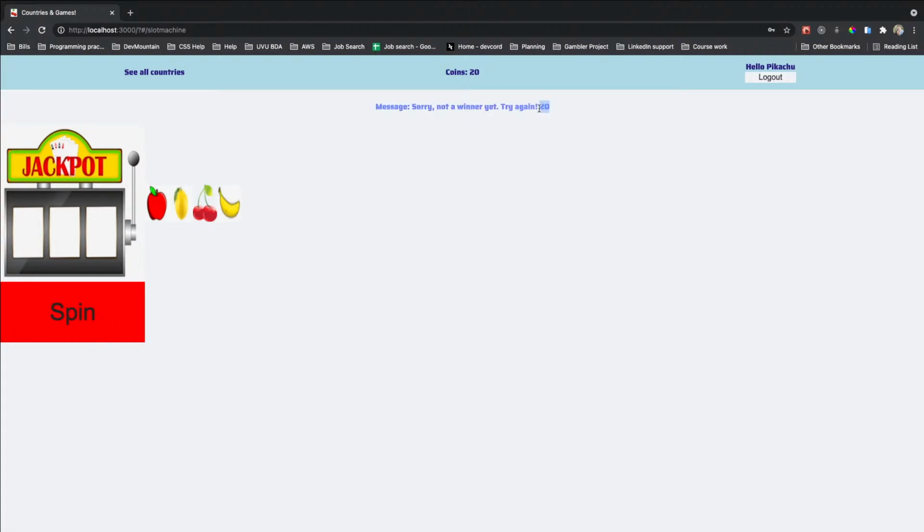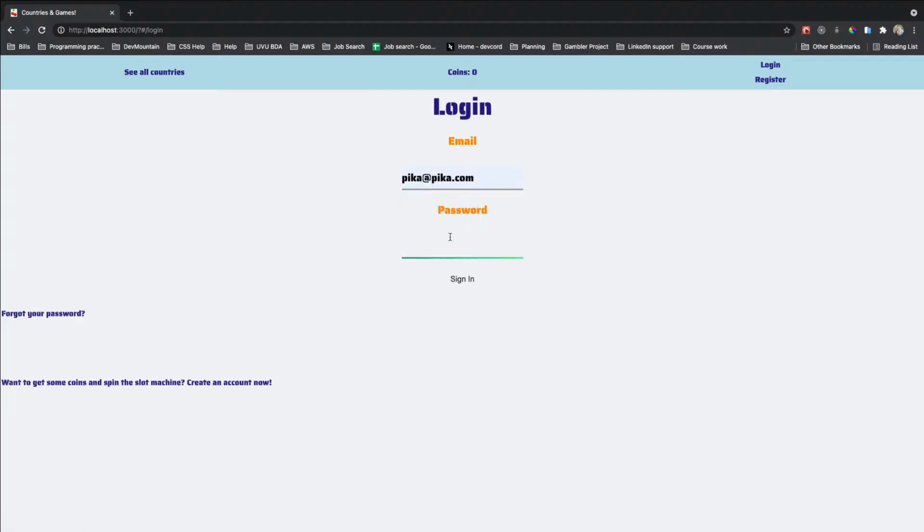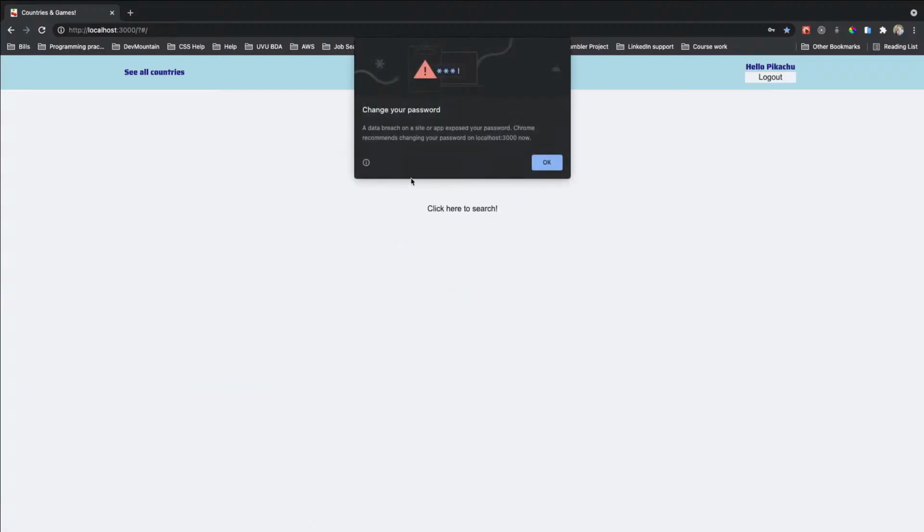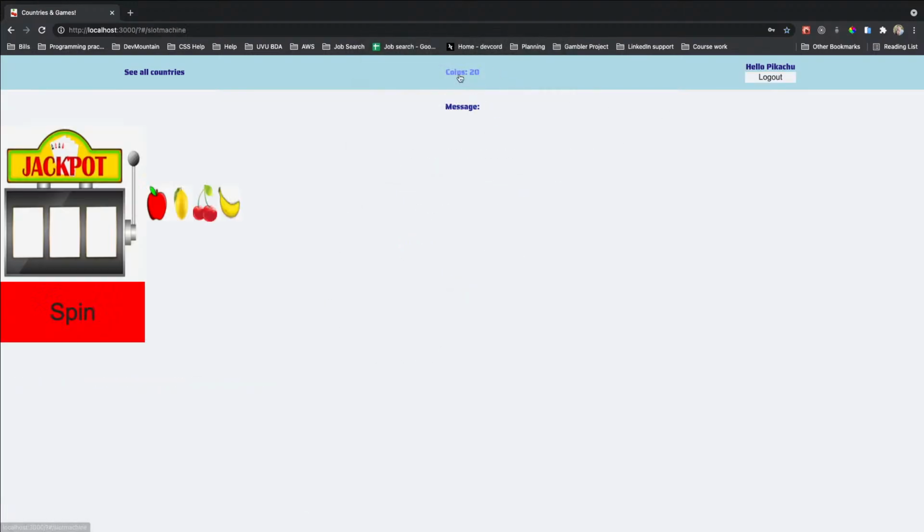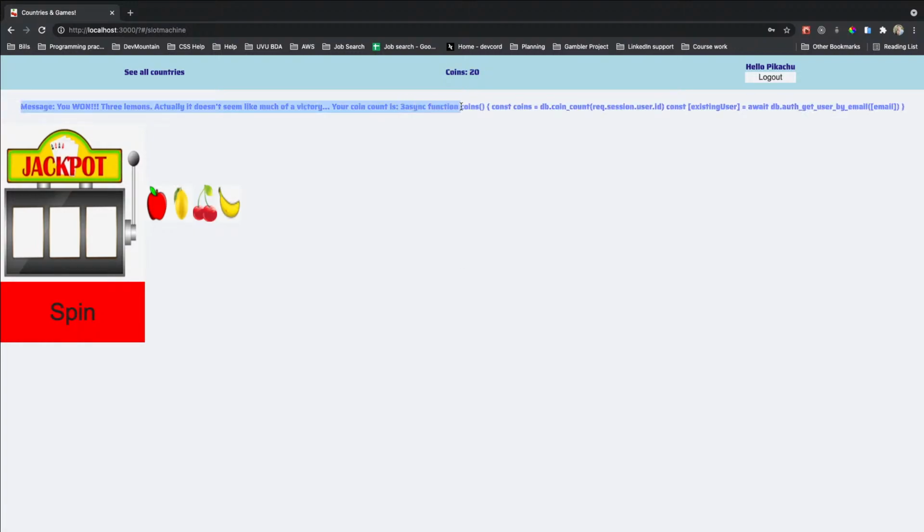Unfortunately, this should be showing me exactly how many coins are left, right? So if I log out, I log in. It takes 1 coin to spin this. I misspelled Pikachu, which is the password for Pikachu's account, naturally. So we still have 20 coins. Spin again. And we have an async function, which I was messing with earlier. Your coin count is async function.